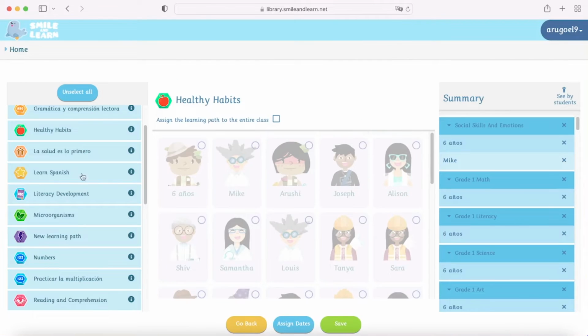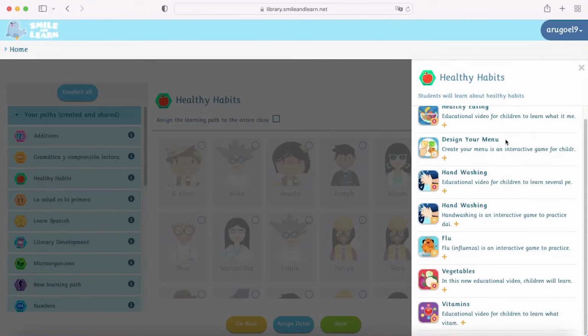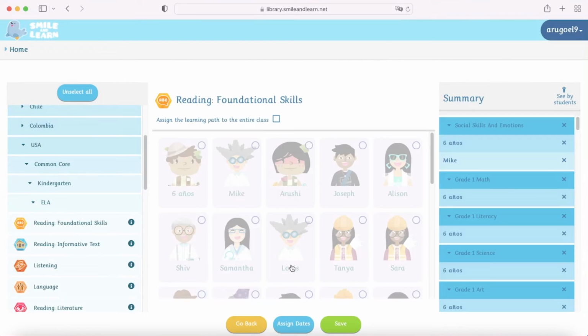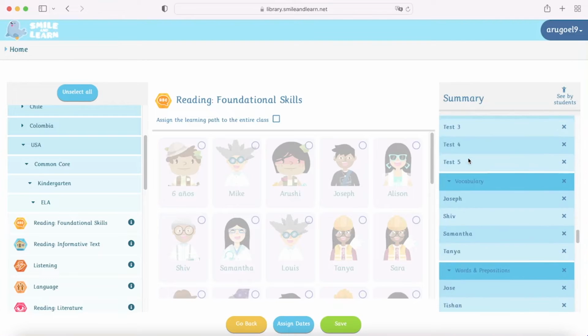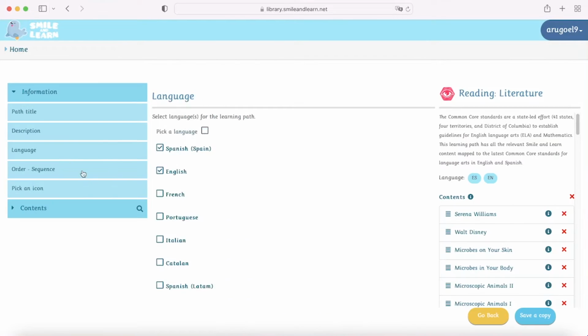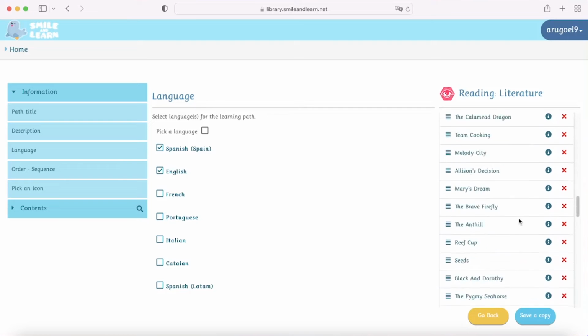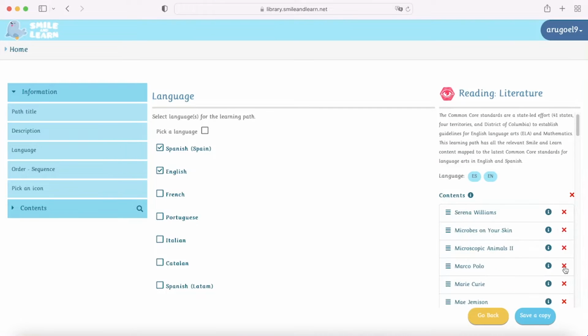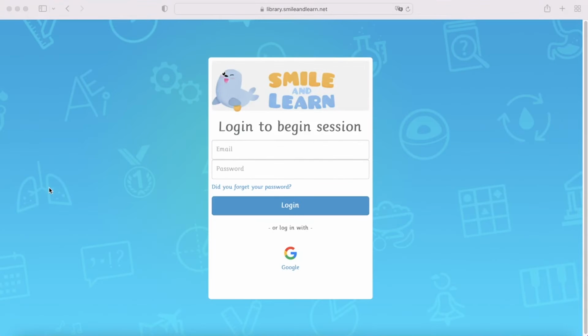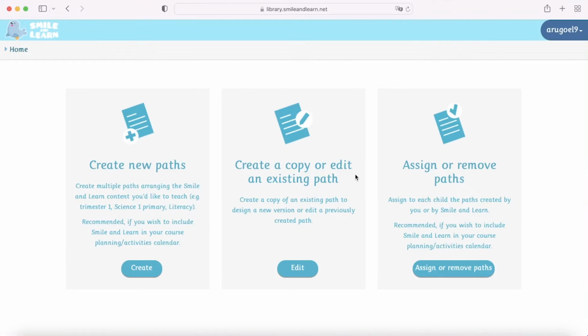So it could be a group of activities that we have in Smile and Learn, such as a video, a story, game that relates to a certain topic, such as learning about additions, learning about the environment, learning about the health. It really depends on what you're teaching. And the learning paths, you can create them, you can assign them to your students using the Teacher Management Portal.